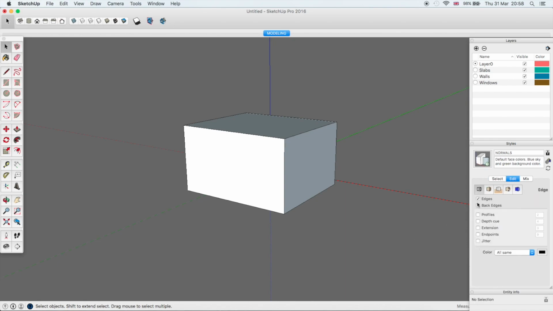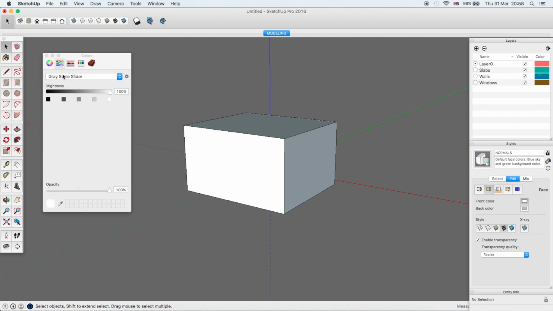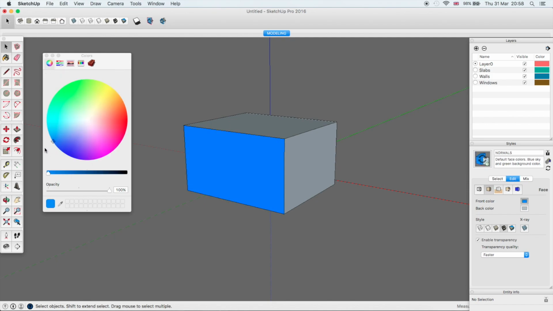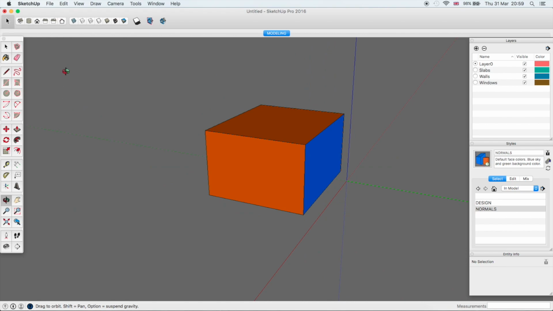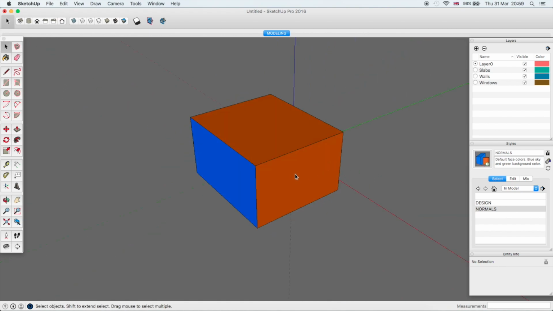It's basically changing front and back color. Change front color to blue and back color to a nice red. So now it's much easier to see what's wrong with your model, and I can change them back.